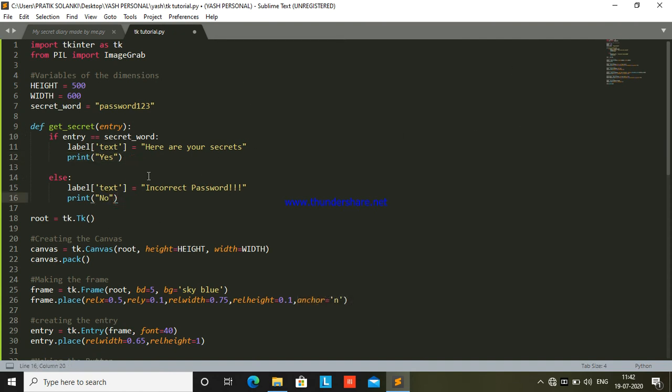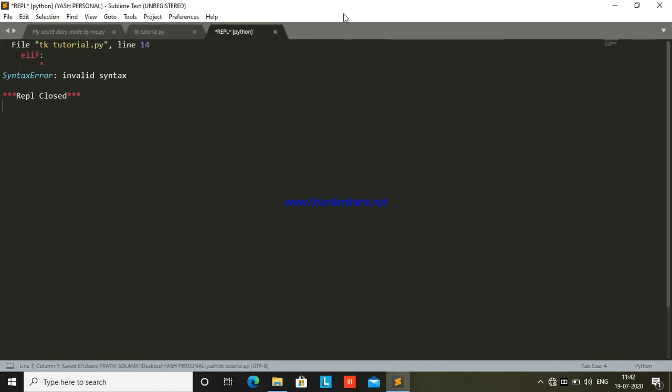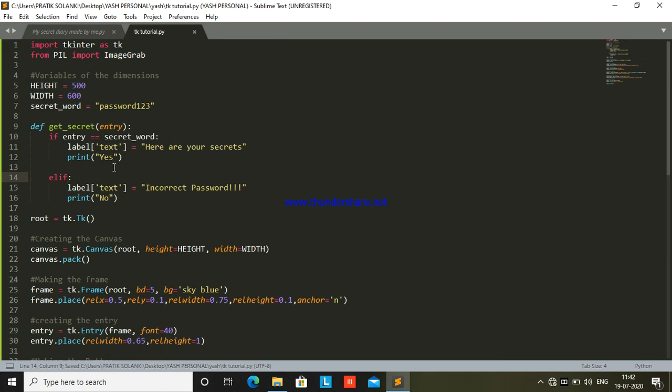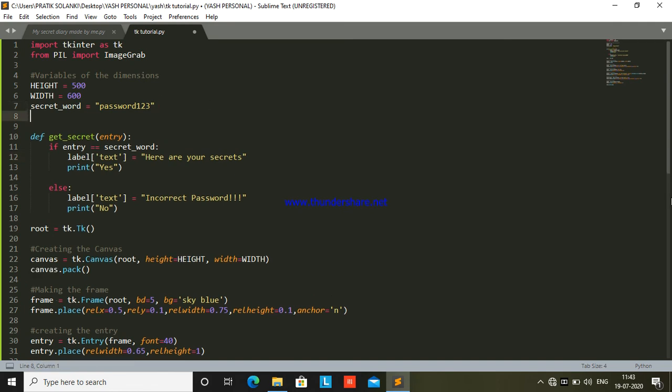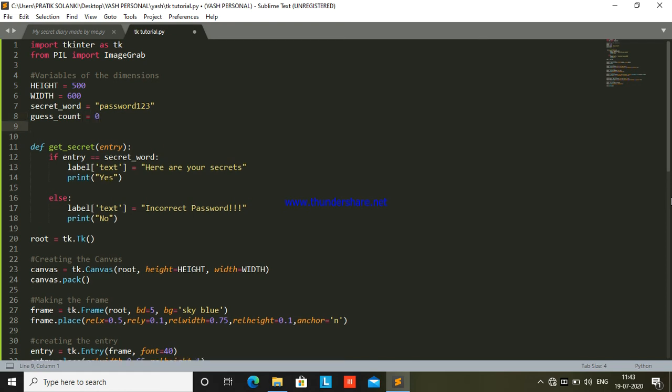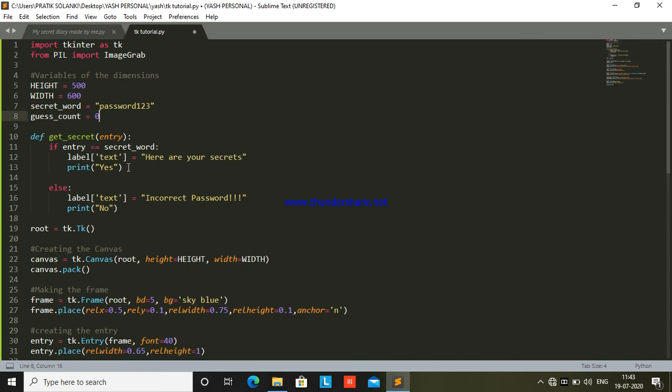Now what else you can do is turn this statement into an elif. Oh yeah, sorry, you have to give it a condition, I forgot that. What else you can also do is go right over here and create another variable called guess_count, and we are going to keep it as 0.